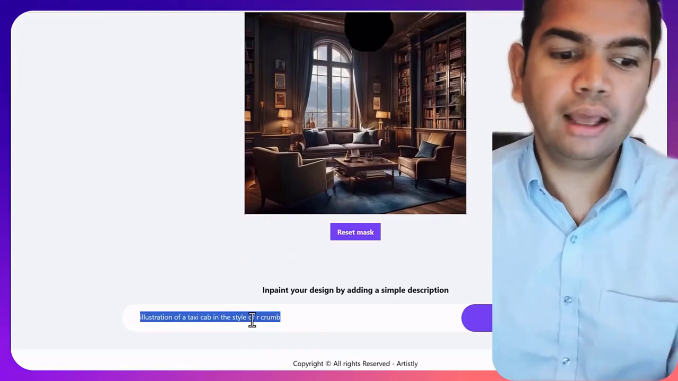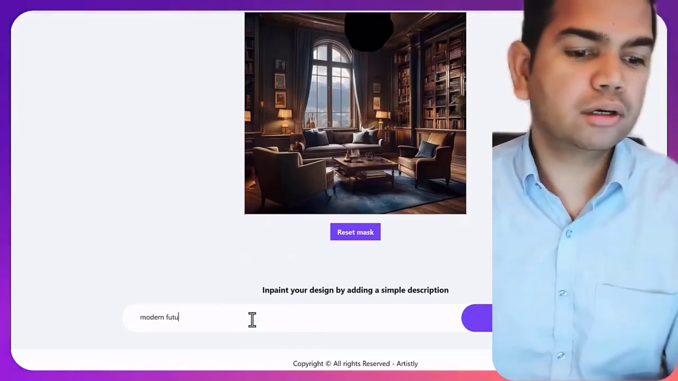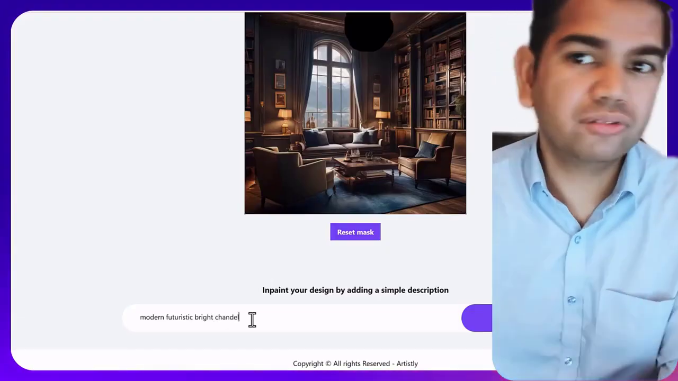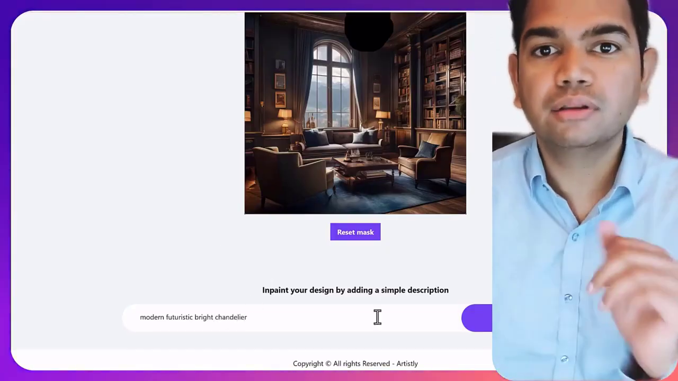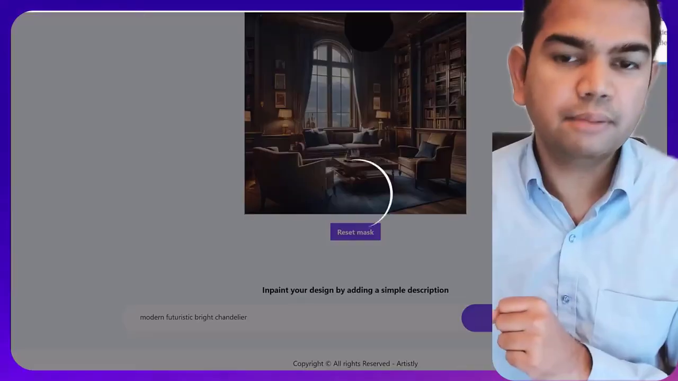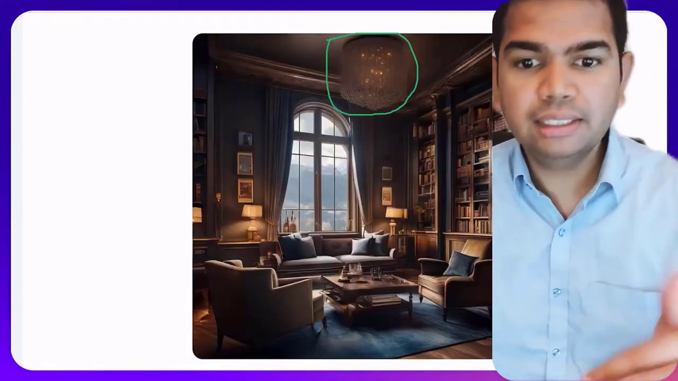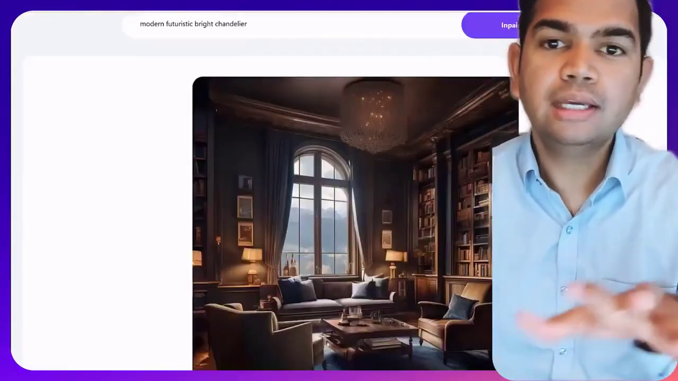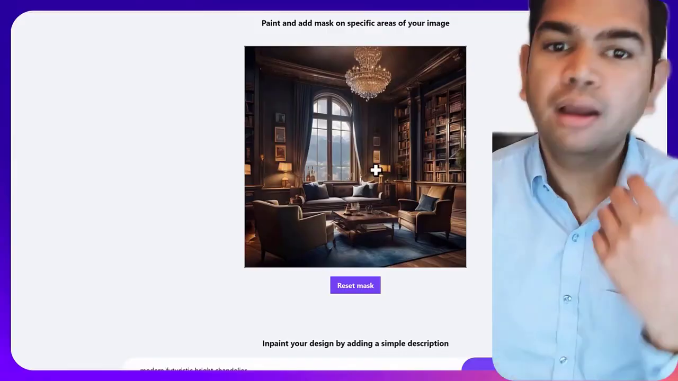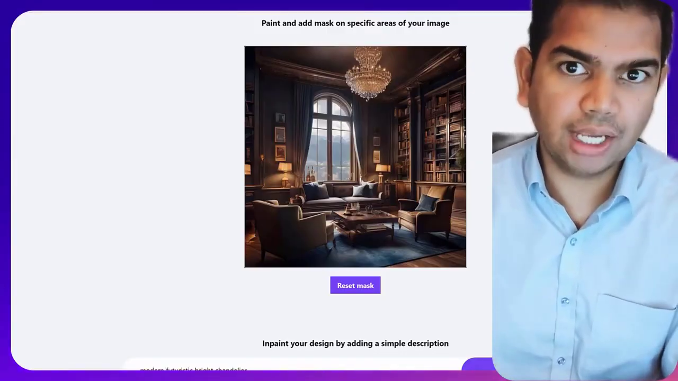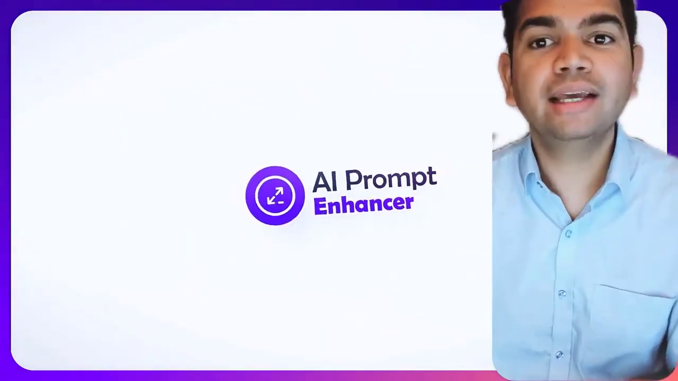I selected it, I masked it. And now I'm just going to say modern futuristic style chandelier, with a lot of light or whatever. And I click on the in-paint design option. There we go. We generated a brand new chandelier, keeping the image instructions intact. You see that? It kept all the lighting, the color theme, all the other stuff intact, and it changed the old one into the new style. Isn't that amazing?